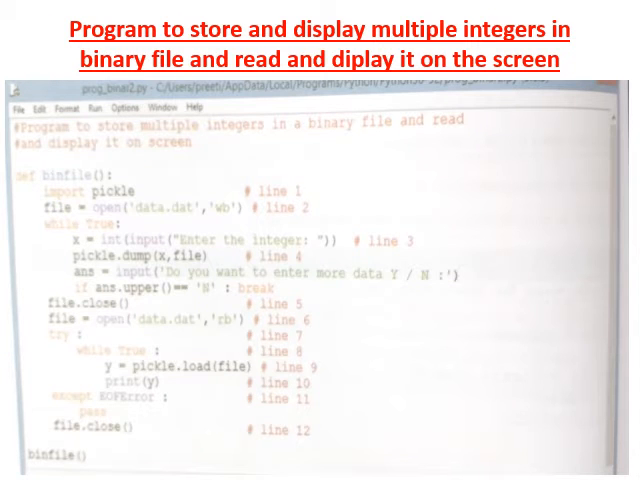Now, a program to store and display multiple integers in a binary file, and read and display it on the screen. This is again a single program in which we are creating a binary file, storing the values onto it, and then in the same program we are reading the data from the binary file and displaying it on the screen.